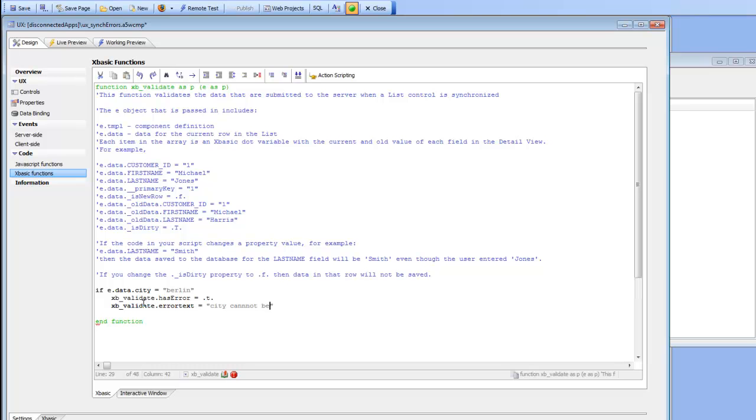So I'm going to say that xb_validate returns has error equals true, and that the error is city cannot be Berlin. But you'll notice that inside this validate function, I can basically have access to all of the data that was submitted. In addition, I have access to information that tells me whether the row that I'm validating is a new record row or an existing record row. And if it's an existing record row, I have access to all of the original data that was in the row before edits began. And furthermore, this function can be used not only to validate data, but also to force data to certain values. So we'll see that next.